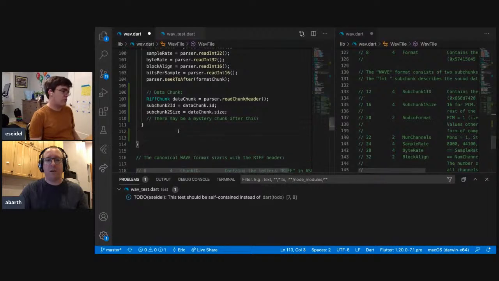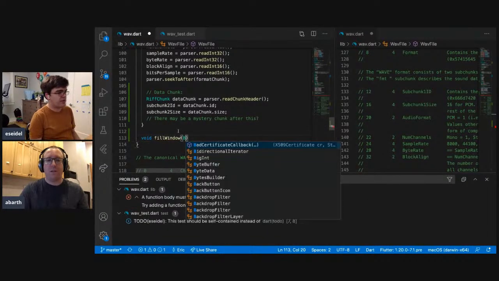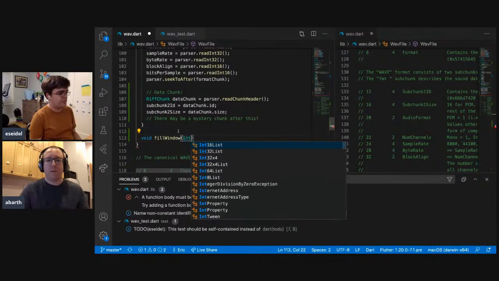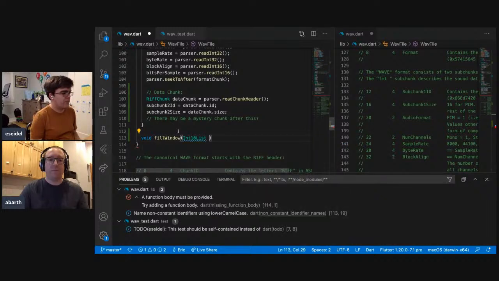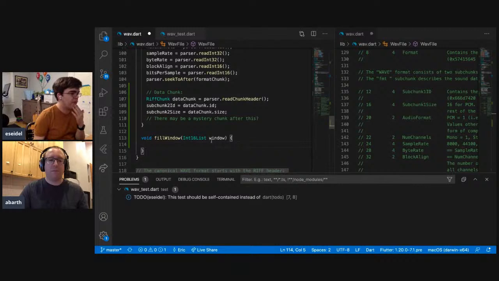Okay, so you want like a fill window, and we pass a byte array or something? I think. What are you thinking? I was thinking int16 list. Maybe these aren't the right names, but yeah.